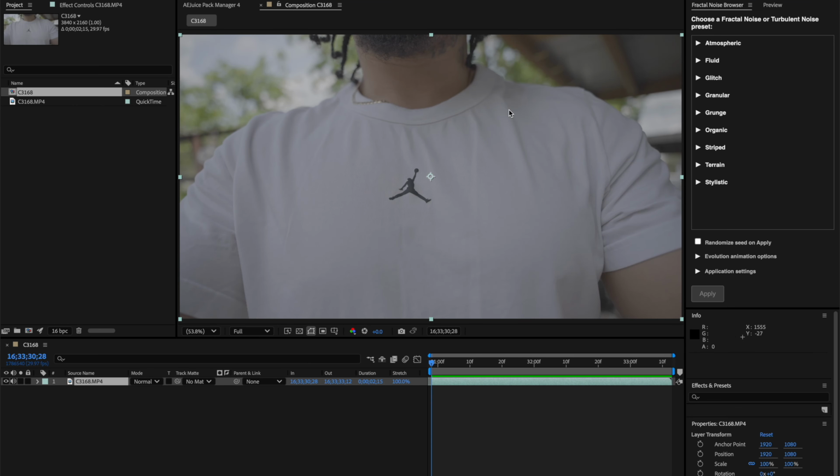All right, today I'm going to be showing you guys how to remove a logo on a shirt in After Effects. We're just going to be using the native Mocha tracker to do this, so no plugins needed. Let's get right into it.